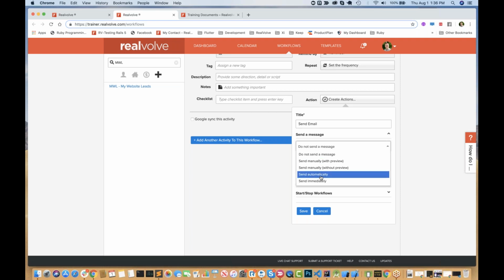The automatically option means, hey, go ahead and send this out automatically whenever it's due, at whatever time it's due. There is a timer-based item here on this one, so if it's set to send automatically and it's during the day, it may take 4 or 5 minutes to send it before it actually goes out.